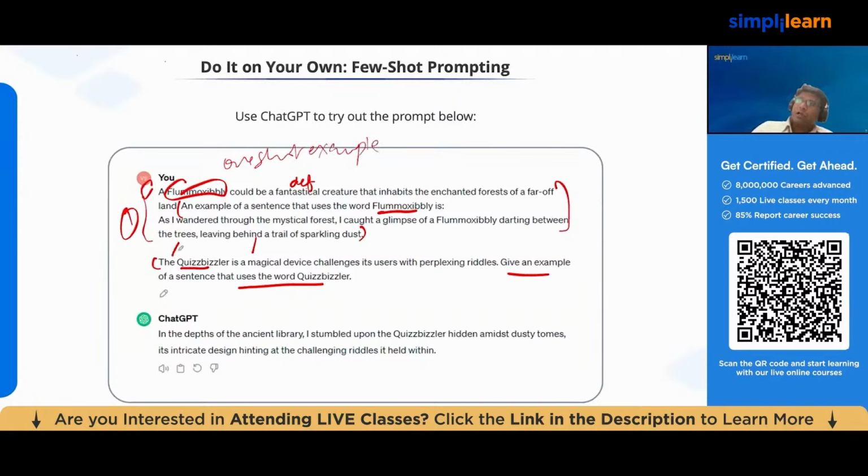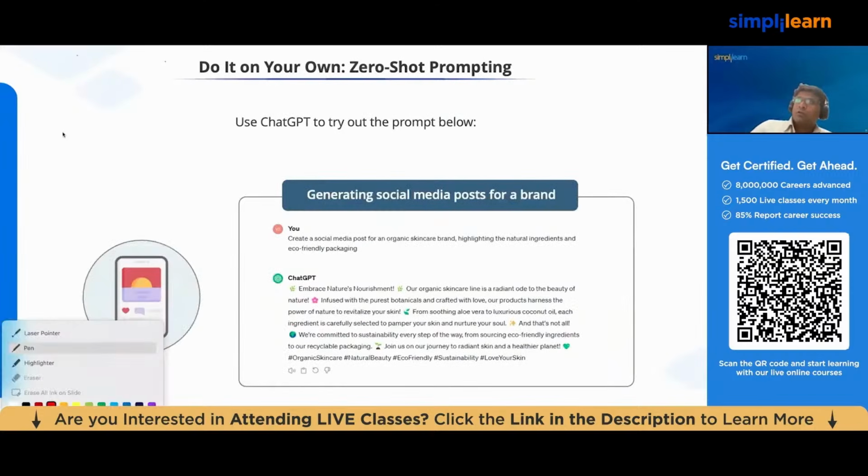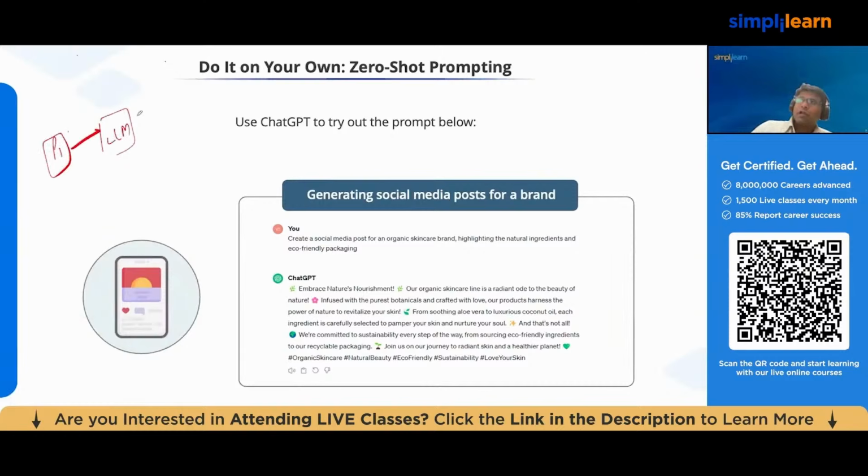Okay, it tries to learn from this first context, and then based on this context, it will try to generate it. So this is what is called one shot. And if you give multiple examples, then it would be called few shot. So this is your LLM, right? You provide a prompt, and it gives the output. Writing a prompt involves three processes: zero shot, one shot, and few shot.